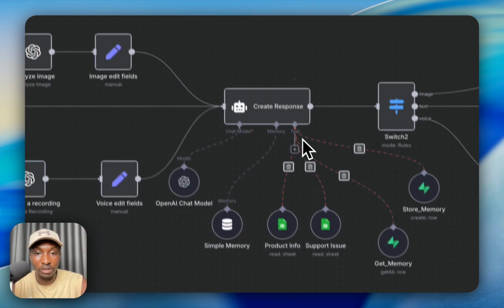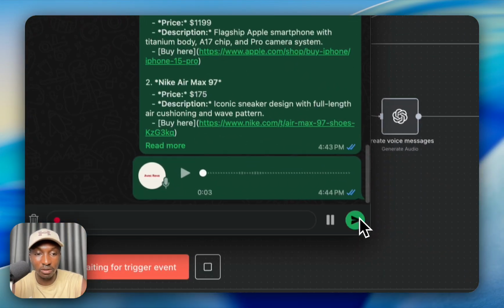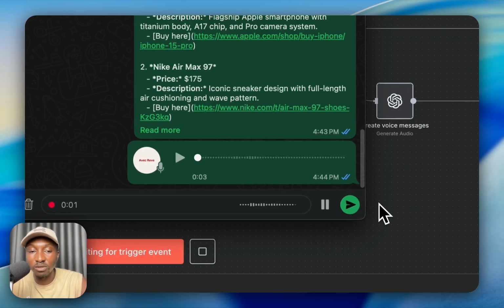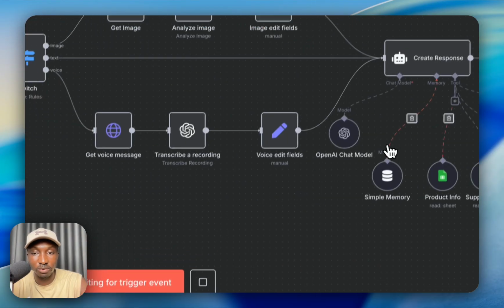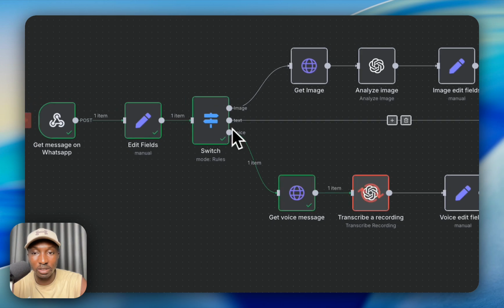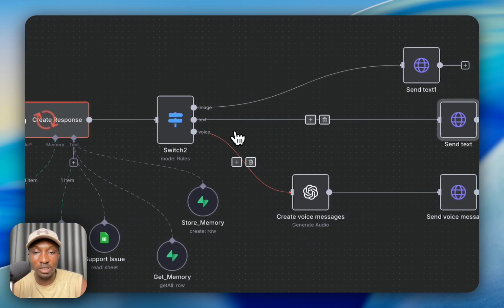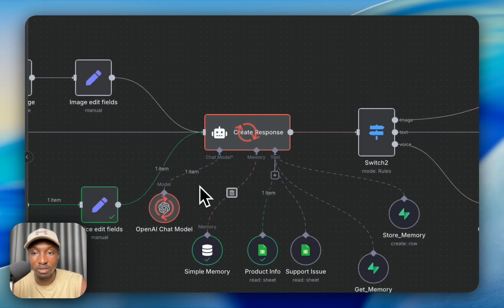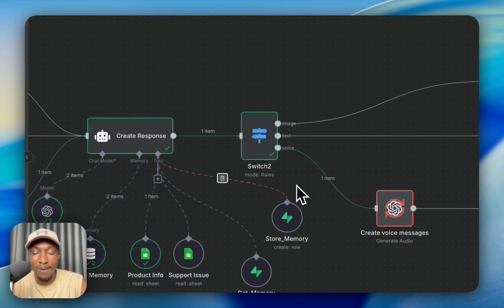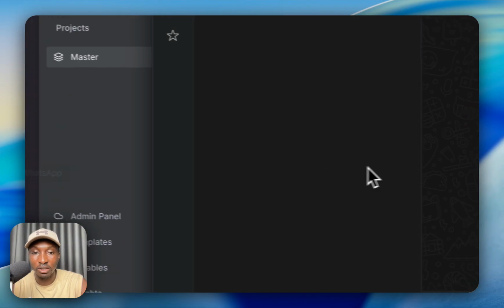Oh yeah, I need to execute it again, and then ask, what products do you have in your store? And there we sent it, and now it's going to do the exact same thing. The difference here is that right now it's actually going to send a voice message to me instead of a text message.